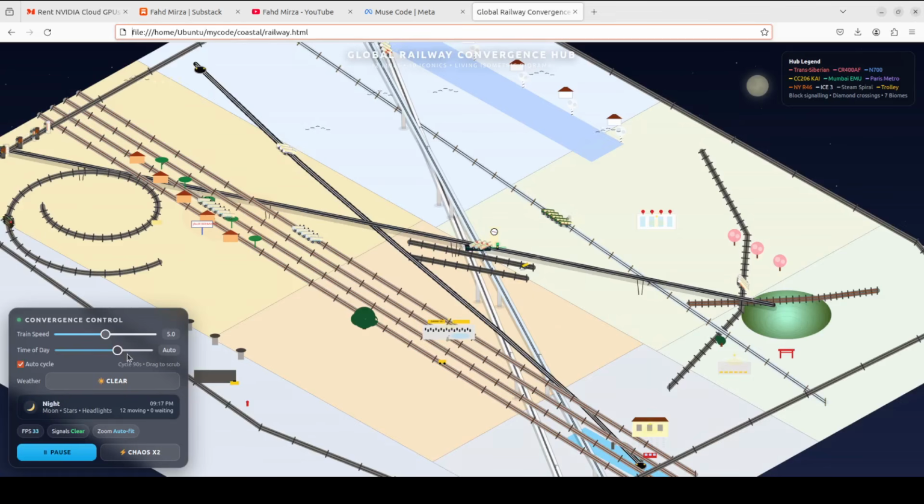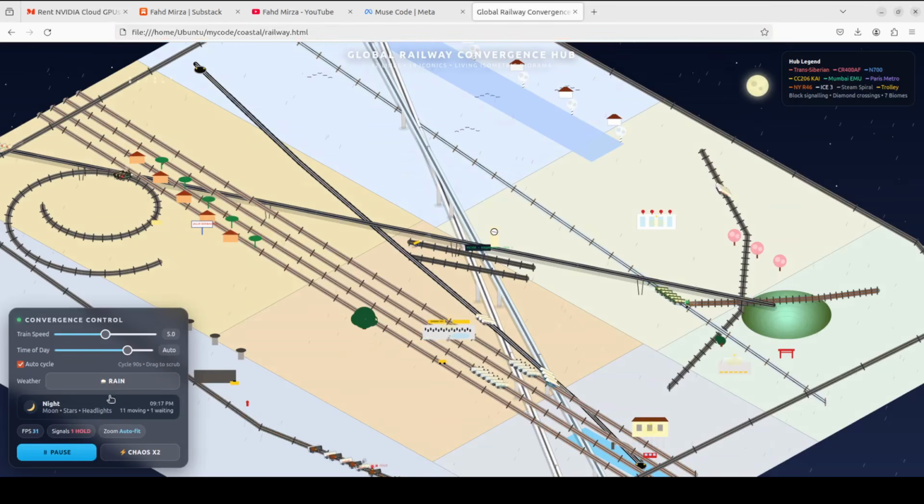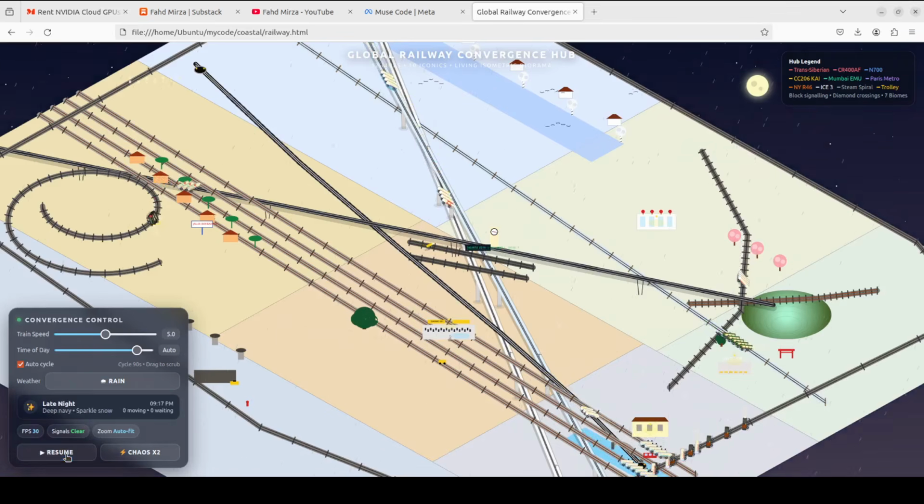Now the slider is also moving on the bottom left. This is the time of the day. And you can see there is a moon, there is some stars. Weather is also clear. Let me change the weather. It's now raining. Is it? Yes, you can see the rain droplets. That is quite cool. I can pause it. Yes, it is paused. Resume.